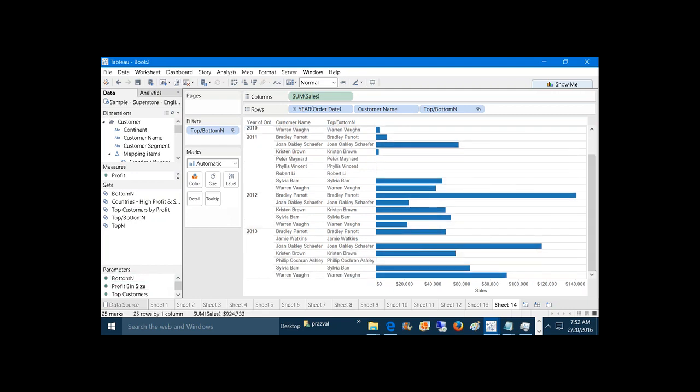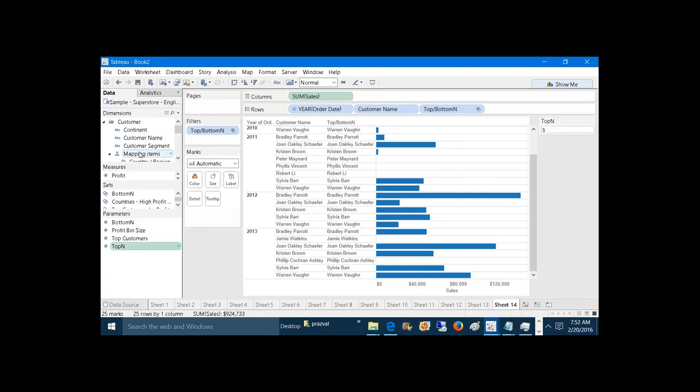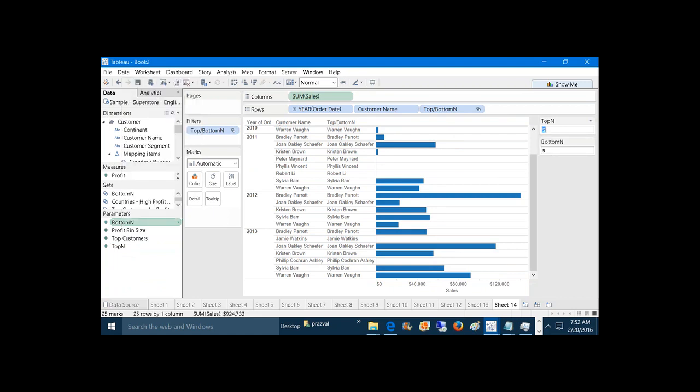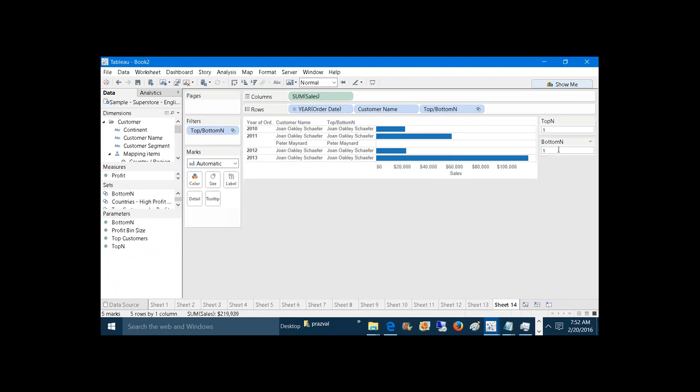So show the top bottom N parameters. In the top, let me take 1, and in the bottom, let me take 1. Now if you see here, Tableau is giving us some wrong output. When we take a set, Tableau is giving us some wrong output. So in the top, if I take 1, every year has to show the top customer. Let me color with the top bottom N.